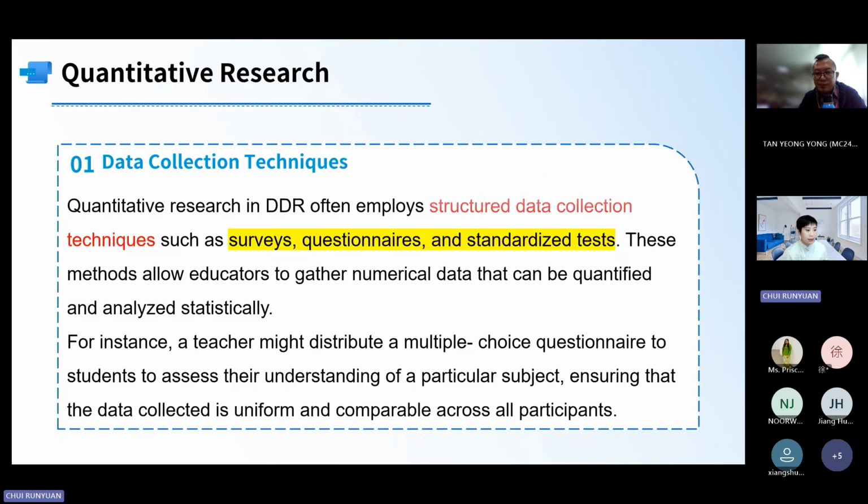The first one is about quantitative research. Quantitative research in DDR often employs structured data collection techniques such as surveys, and this one we just talked about, questionnaires, right, and standardized tests. These methods allow educators to gather numerical data that can be quantified and analyzed statistically. For instance, a teacher might distribute a multiple choice questionnaire to students to assess their understanding of a particular subject, ensuring that the data collected is uniform and comparable across all participants. That is quantitative research in DDR.